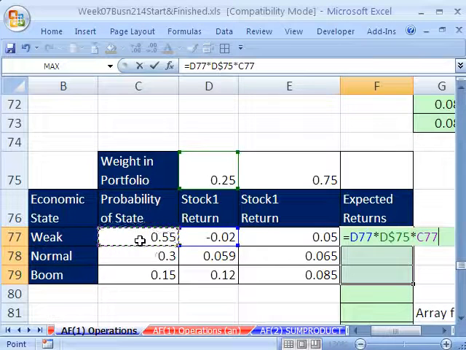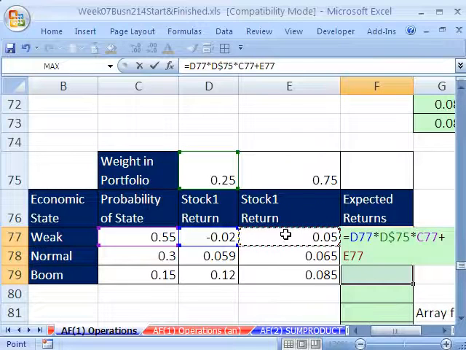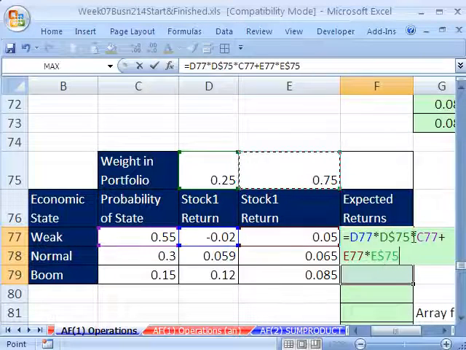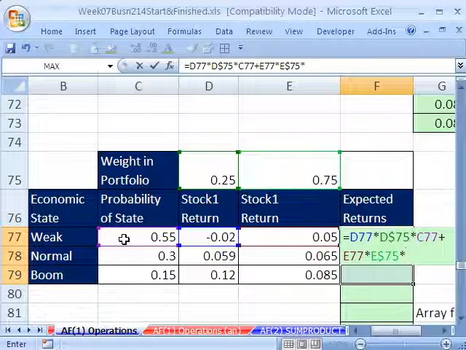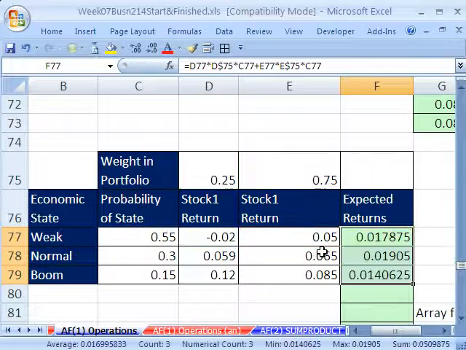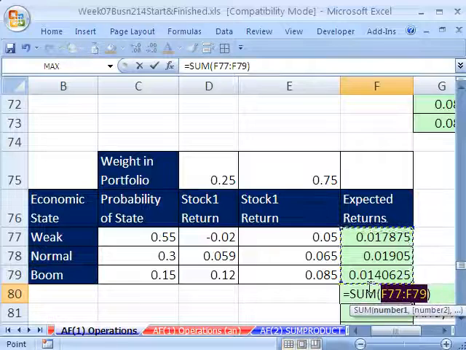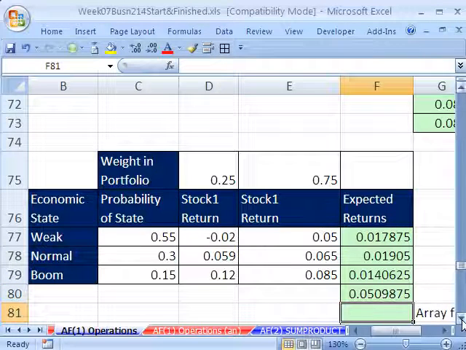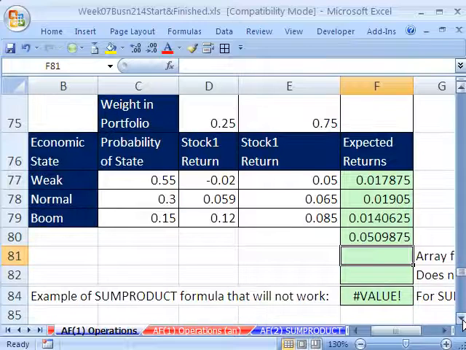There we got it. 1, 2, 3 things we're multiplying, and then we're going to add this stock return times this weight, and lock it going down with the F4 key, times our probability of this state. So right now in 2009, that's certainly maybe even low. The probability that we're going to be in a boom is very low compared to weakness or normal. Now I can Control Enter and populate all those cells. Come down here, Alt equals, and we get our expected returns for our portfolio.